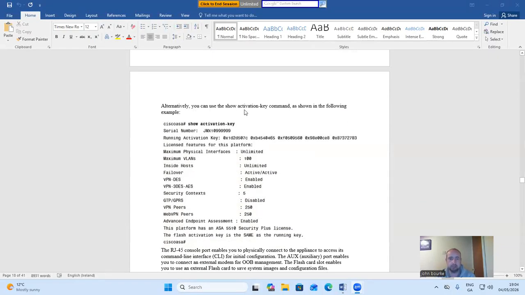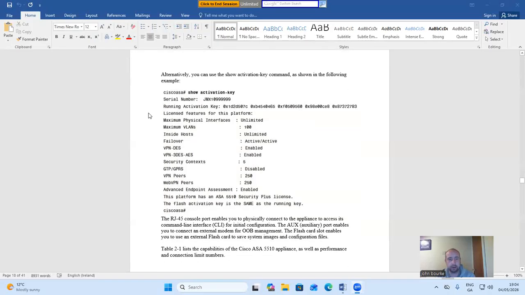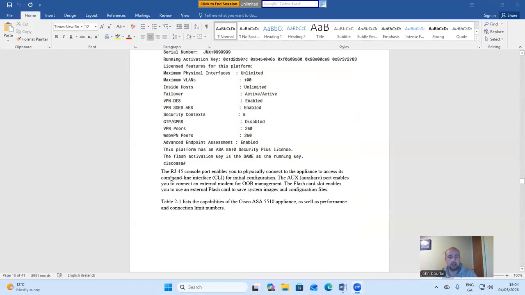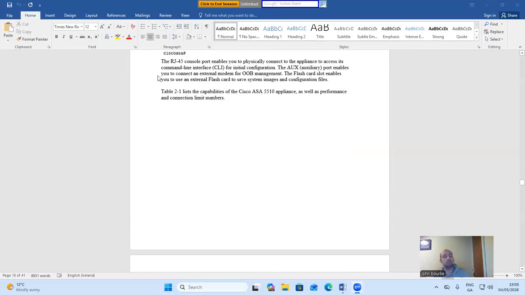Alternatively, you can use the show activation key command as shown in the following examples here. The RJ45 console port enables you to physically connect to the appliance to access its command line interface (CLI) for initial configuration. The AUX auxiliary port enables you to connect an external flash for OOB management. The flash card slot enables you to use an external flash card to save system images and configuration files.